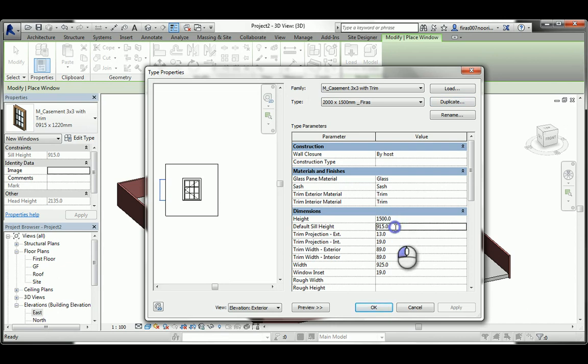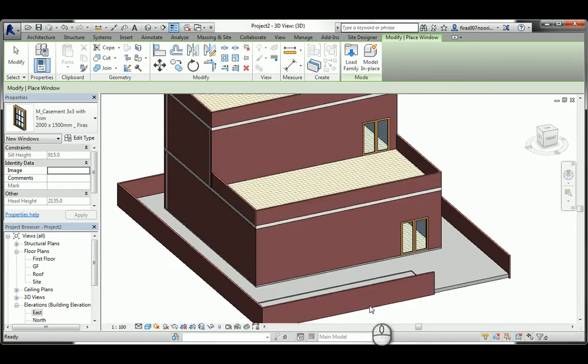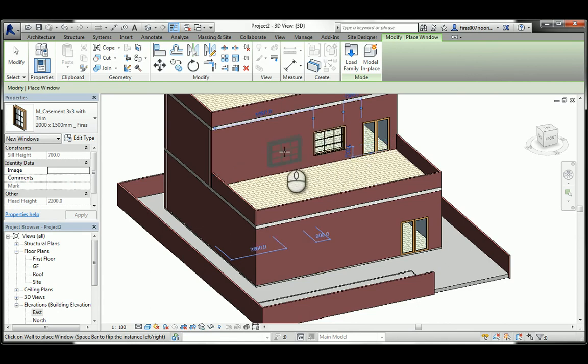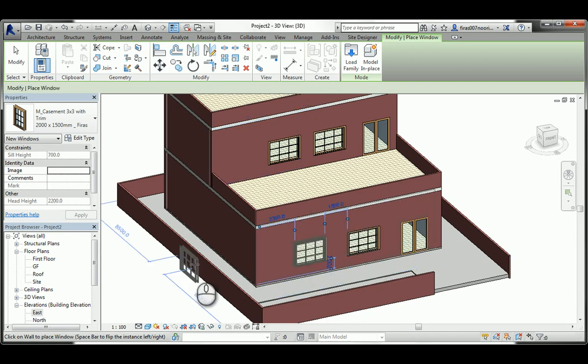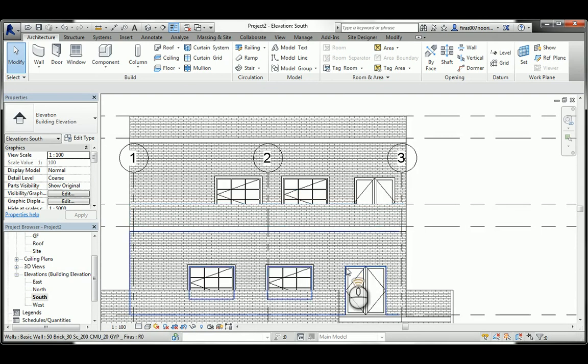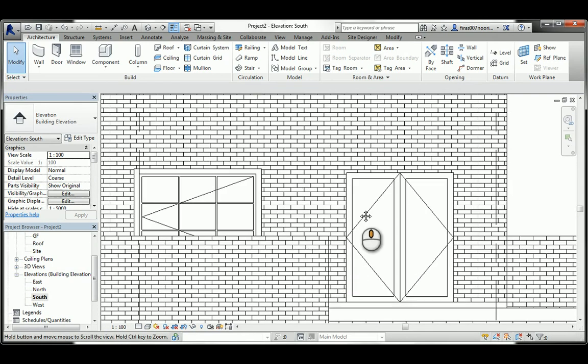Default sill, let's make it, I don't know, 700. So with the 1500 it will be 2.2 better, and the width should be 2000, and hit OK. And now you can add that. That's your sill, and that's maybe here, and same thing here and here. You need, I think, to go to the south elevation to see what you're doing, and I think it's okay. If you want even the frames to be aligned, you know what to do.